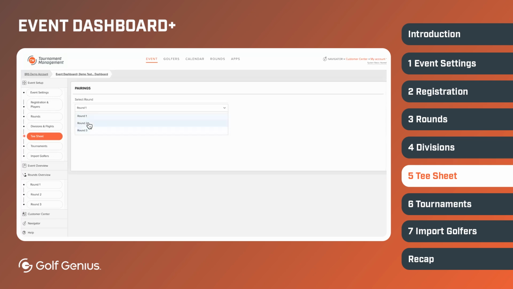We can choose our rounds here. So in this example, we've created a 3-round event, and you are able to link certain rounds to BRS or to your third-party tee booking supplier. You can turn on the daily sync and you can press import pairings, which will bring through any bookings that you may have. In this example, though, we're going to use round 1 and we are going to create pairings.